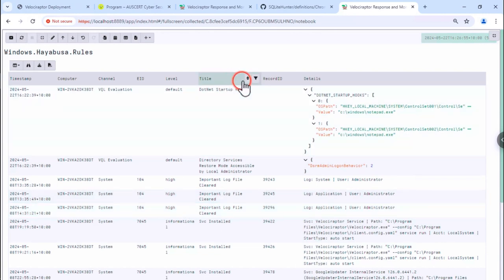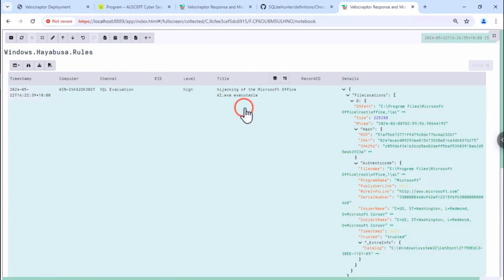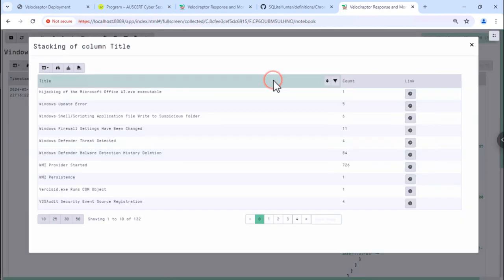So what I would do here is I would start to stack by the rules, because I want to know like what type of rules are firing on this endpoint. So I will sort by the title of the rule, right? And that's going to take a little while. Come on, go. And then I can start to stack on that. So it's doing the stacking at the same time that it's doing the sorting, right? All right, so then I can stack it, and these are all the different rules, right?